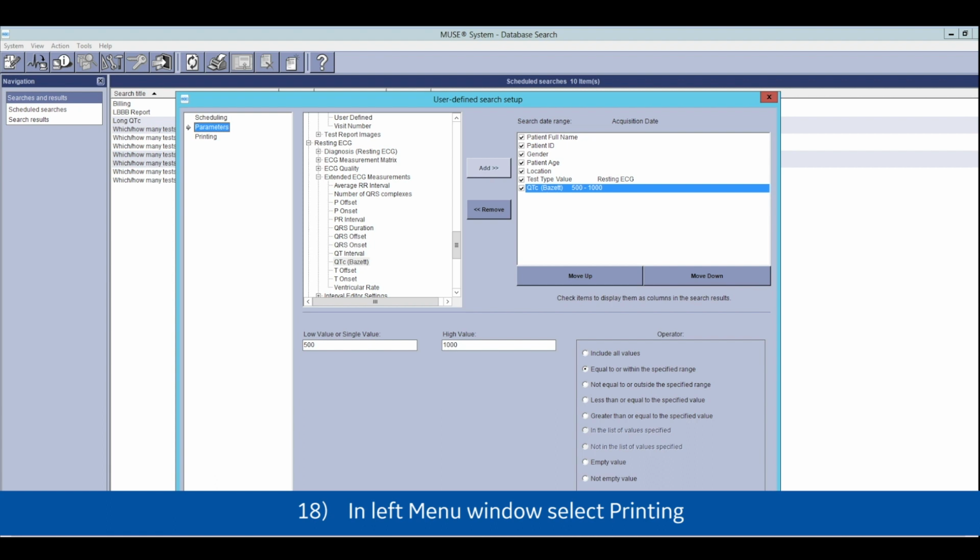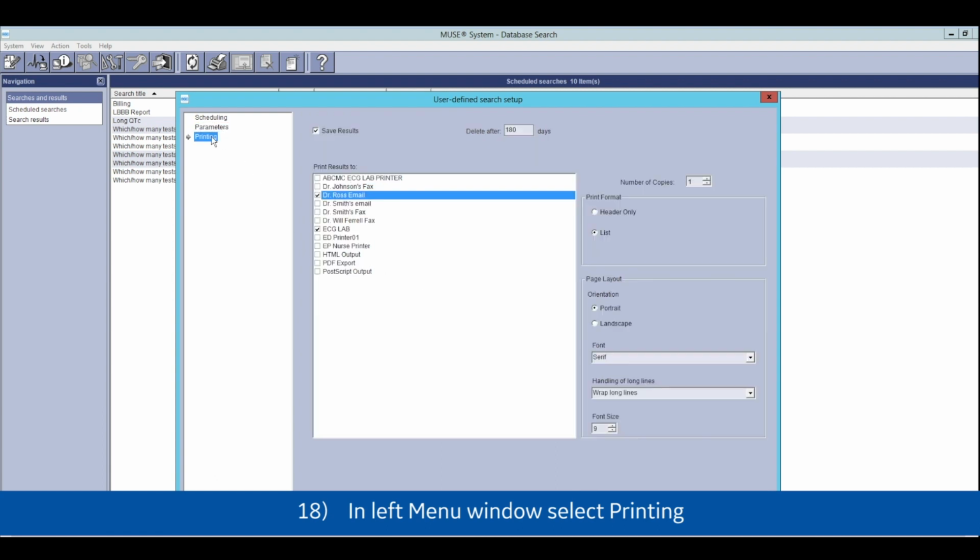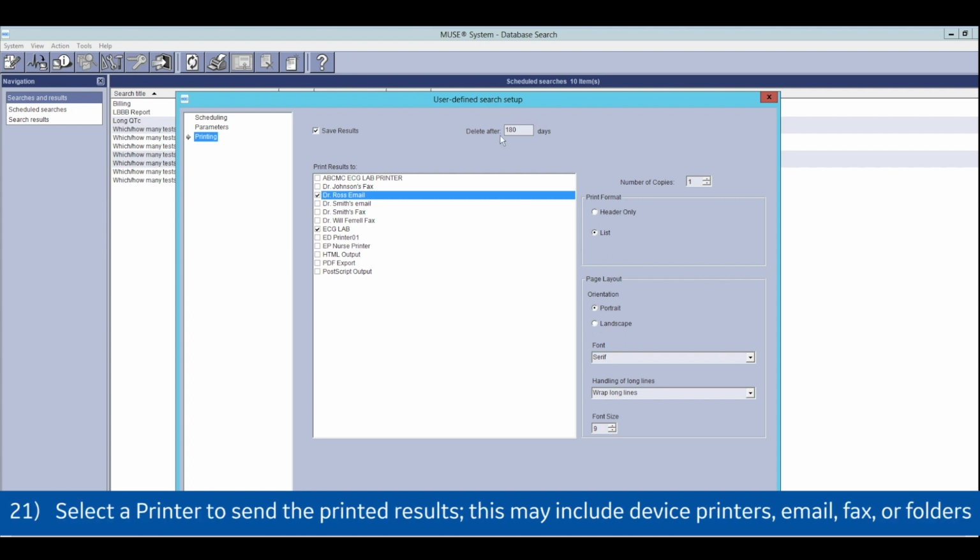In the left menu, select Printing. Check the box to save the results. Enter the number of days to automatically delete the saved search. Select a printer to send the printed results to. This may include device printers, email, fax, or folders.